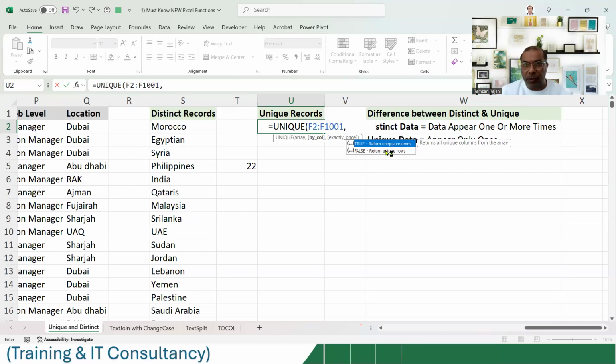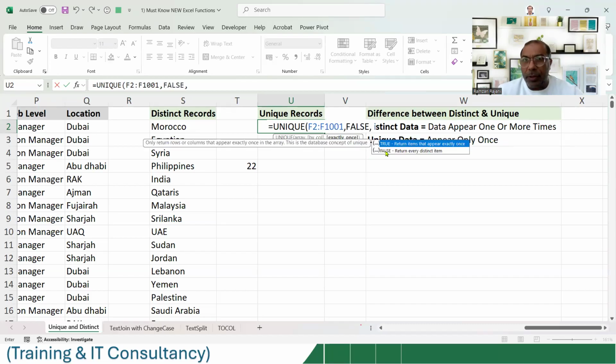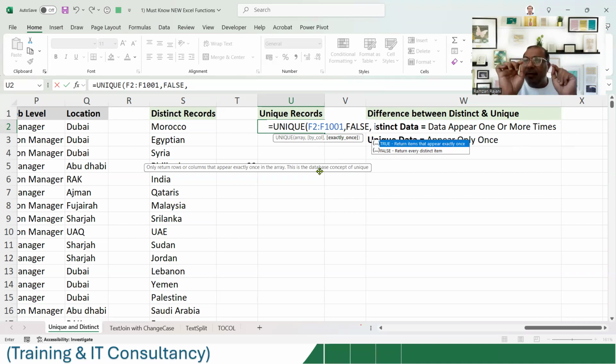So I have these rows, so I will say over here false. And again I will put comma. And you see it's asking you now, these both options are optional because this is in a square bracket. Whenever in a formula you see a square bracket, it means optional. When you press comma, it's asking you two options.